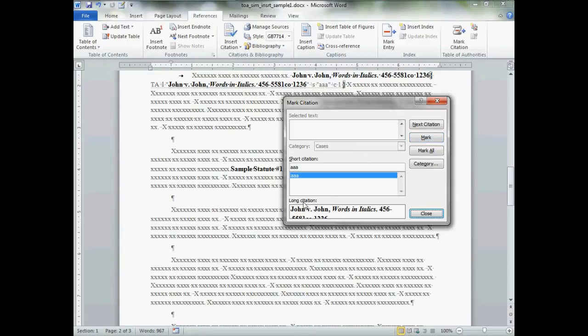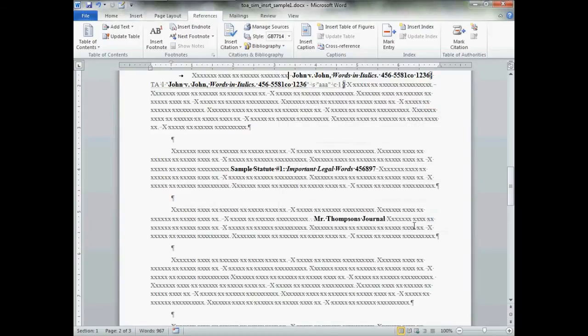We will notice in the long citation box that John v. John is just a reminder of what our abbreviation is. Our abbreviation does not print. All it does is mark the page where in our document John v. John showed up. This box will not close unless you manually close it. So we're going to manually close it.